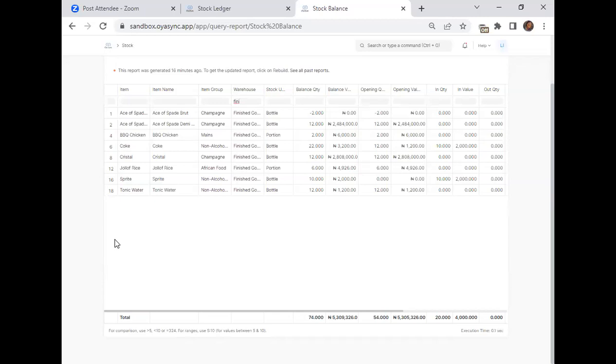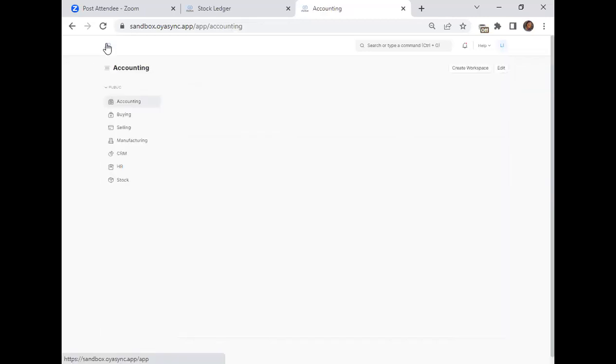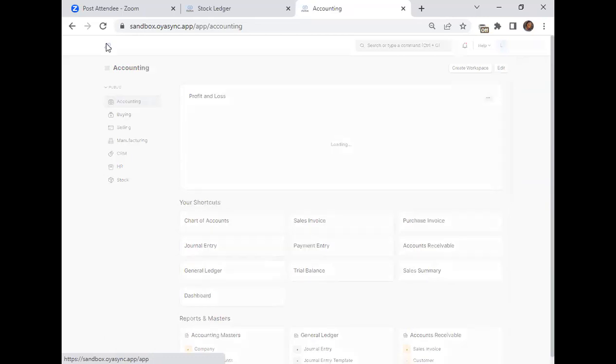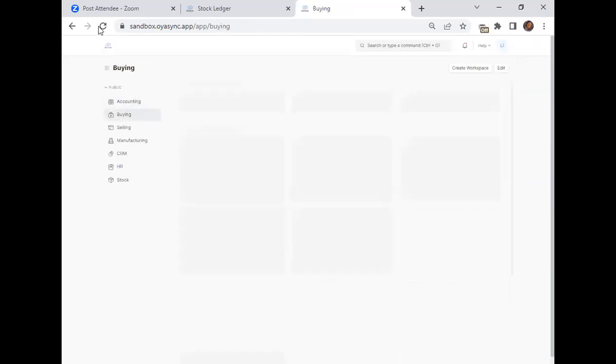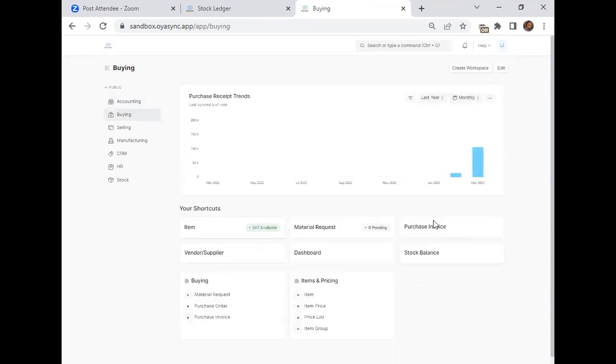So now, to make my production, I would have to go through BOM first. Let me go back to my home page. To make every production on the system, the first step is BOM. So now we're going to check out what we mean by the BOM.